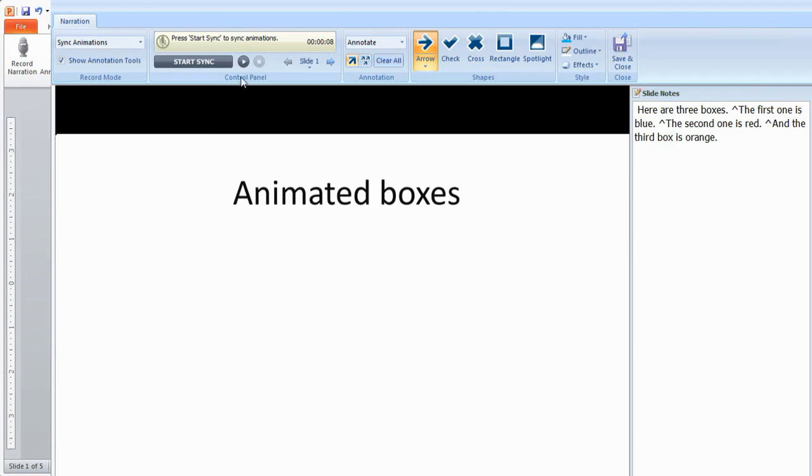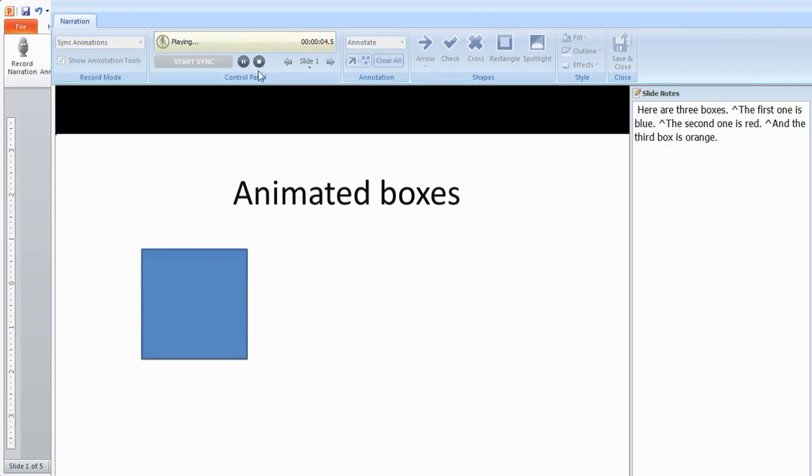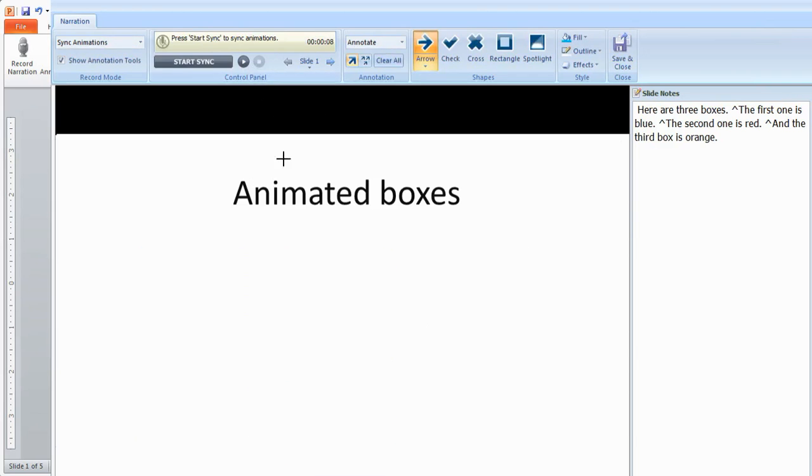Then what I want to do is I can listen to my audio track. Here are three boxes. The first box is blue. The second box is red. So you can see that I already was playing around with that. So I heard my audio. What I want to do is start sync. When I do start sync, you'll notice that it's going to tell me how many animations are left. And then I can just read along with my script. When I get to the little caret top, I'll know that's where I want the animation to be. So I'm going to do that.